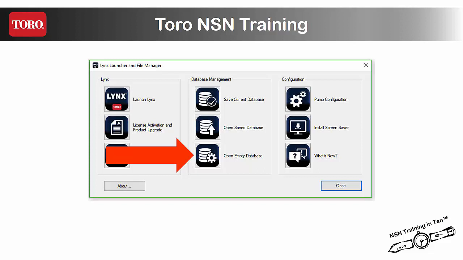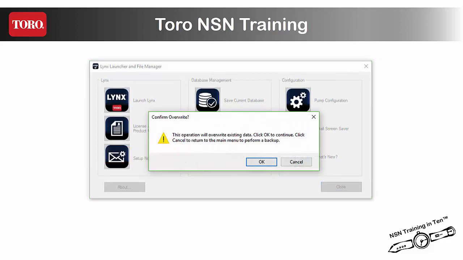The last button in the center is Open an Empty Database. This will take the user through the Quick Start process. This should only be completed if you wish to rebuild your entire database. When utilizing Open a Saved or Open Empty Database, a prompt opens to alert you that the active database will be overwritten and you should save the current database before continuing.